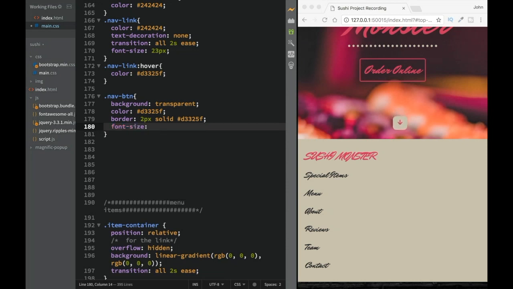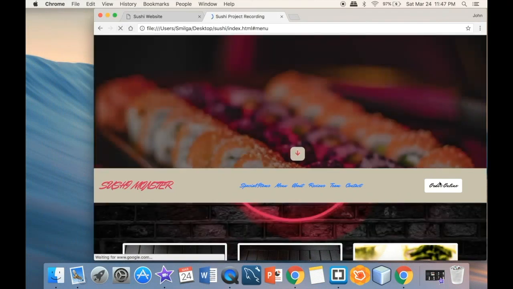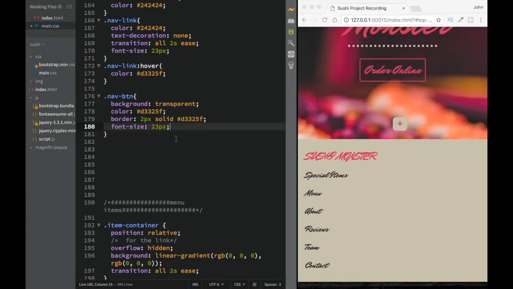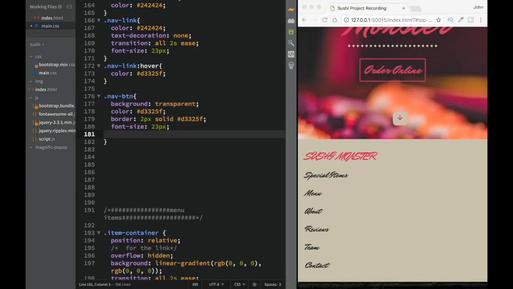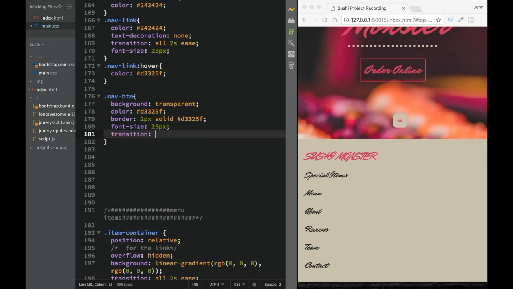So font size 23 pixels. Once we add a font size, let's go over here and check it out on a big screen to see how our button looks, because we cannot see it on a small screen. So this is the button we're working on right now. After that, let's add again a transition, and we're going to say transition is going to be all 2 seconds ease over here, ease.